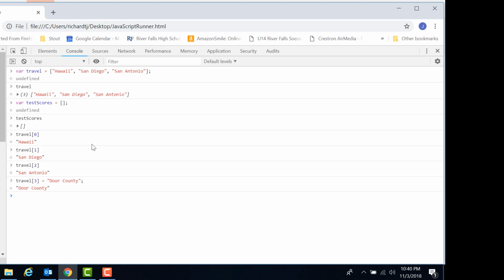Now, travel 3 has that new value. And if I look at my travel variable, you can see now that it has 0, 1, 2, 3. So index 3 is Door County, and I have 4 elements in it.